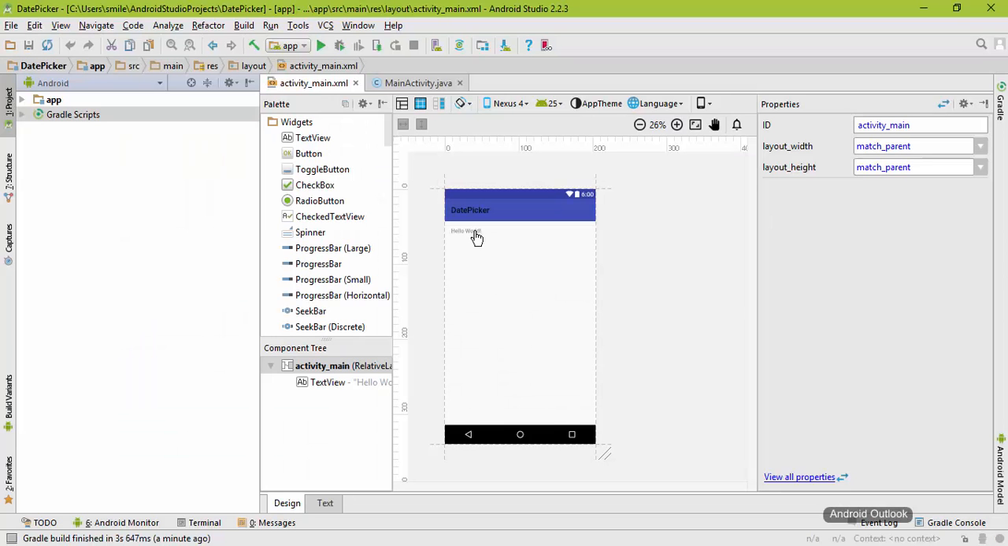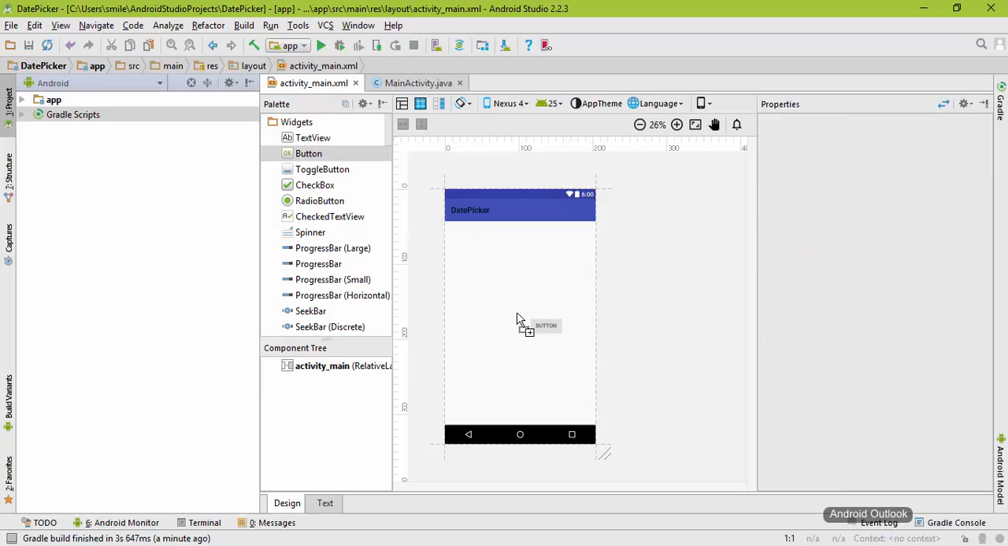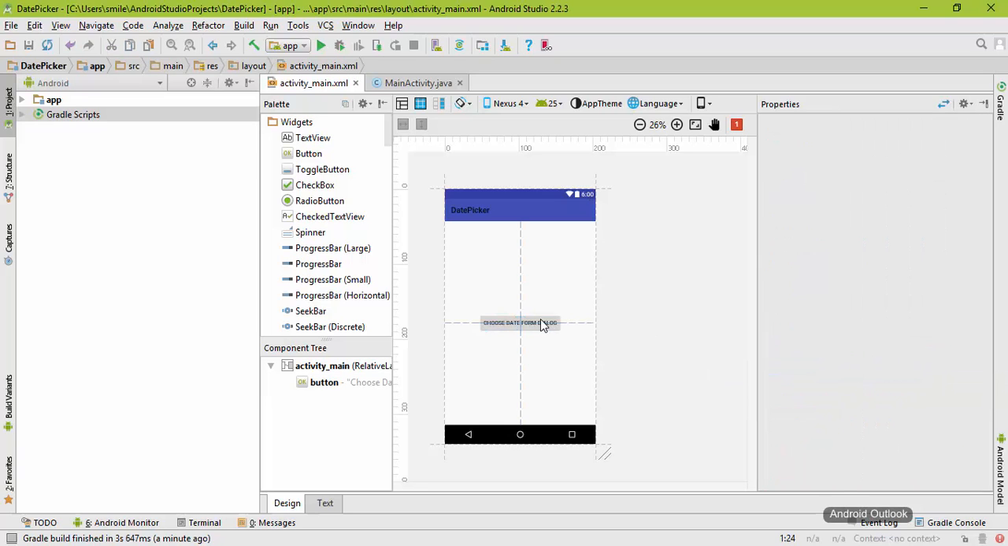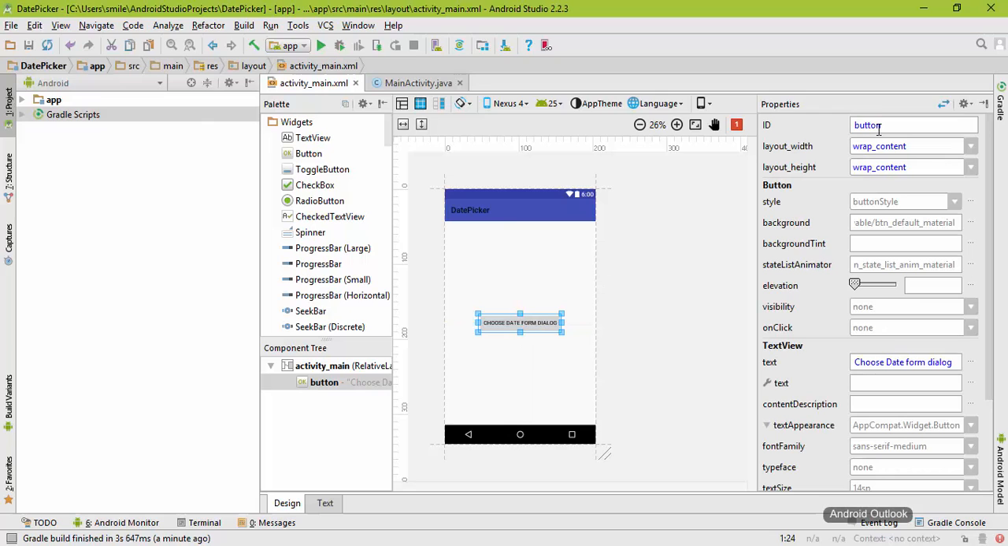So let us first get rid of this text view and drag a button which is going to show the dialog to choose the date. So it is going to say choose date from dialog. Okay, now its button ID is button.